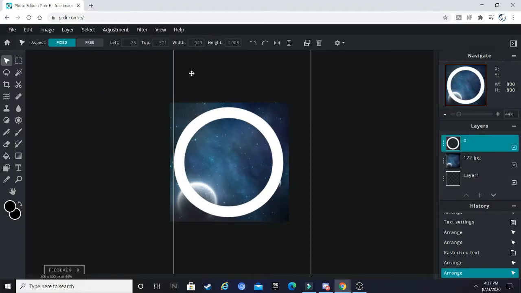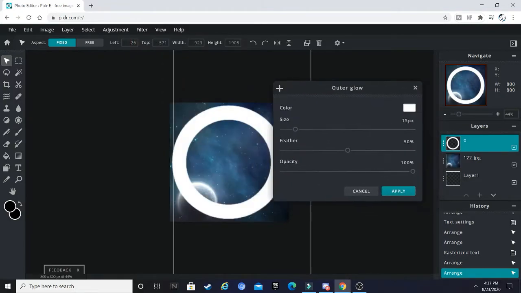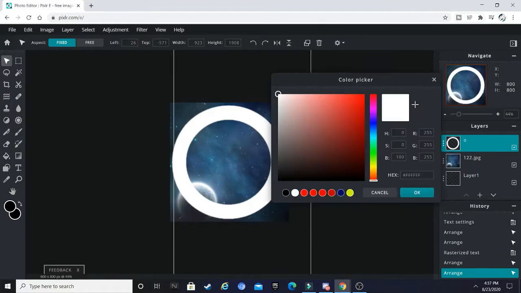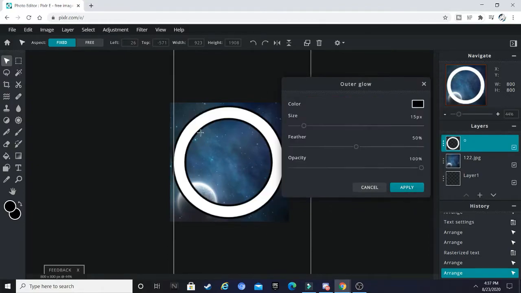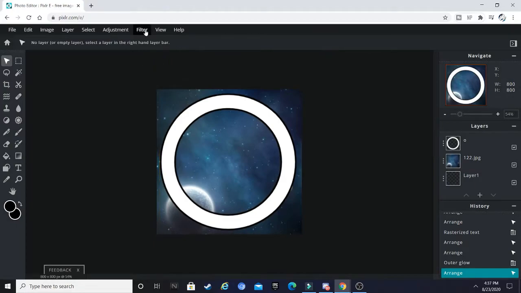Now what we want to do is click this filter button right here and go to Outer Glow. You probably can't tell the difference, but if you go in here and choose black, you can see there's a little black border. Now you can change the size as big as you want. I like to go with a smaller size depending on how big they are, so we're going to go just like that. Now we're going to come back over here to filter.